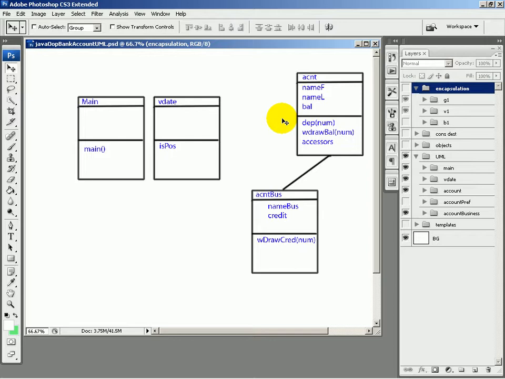So now in this case, I want to check that the balance is greater than the amount that I want to withdraw. I notice I have a validate class. So my question is now, where should I do that? Should I do it here, or should I do it in this class?